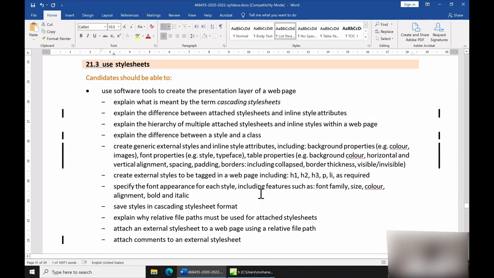Point 21.3, using style sheet. You should know how to do the presentation layer, and you should know that there is a term called cascading style sheet, which is the language used, if they ask you to define it, to define some element formatting, such as font size, font color, font backgrounds. We call it style sheet because the browser will be reading it in a cascading order, from top to bottom.